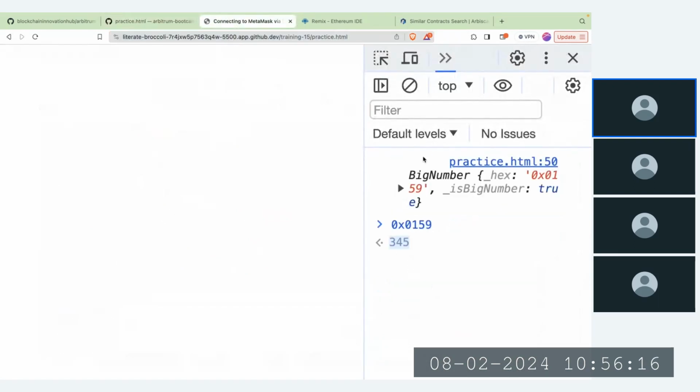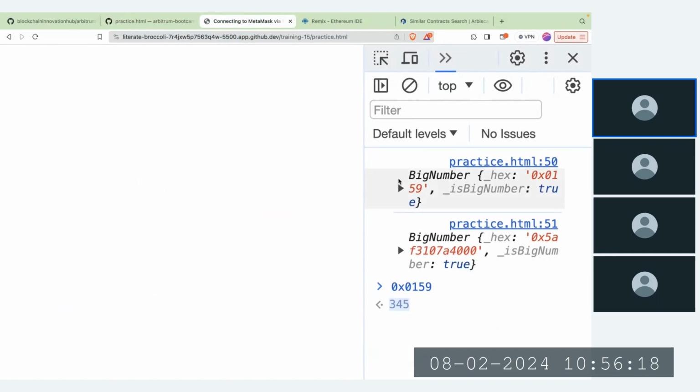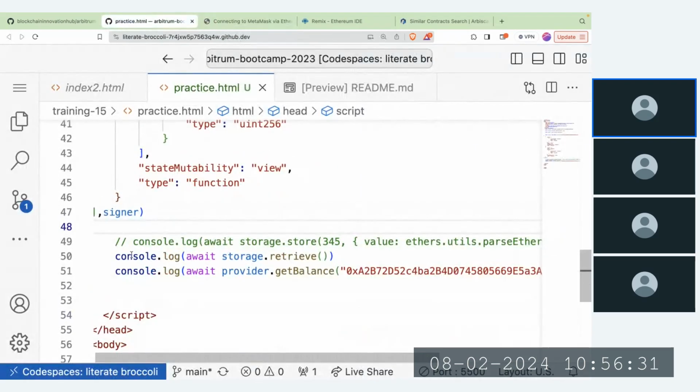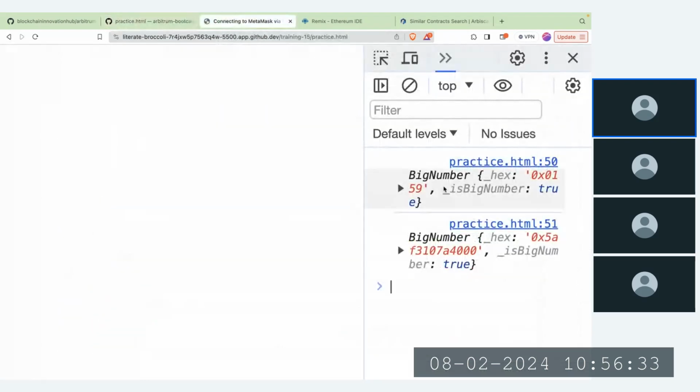So okay, see that we are getting two values. We are getting one on line 50 and one on line 51. So what is now the difference between these two? One is the value we stored in the contract, and the one on line 51 is the balance. This one is just the value. So let's copy this value here and paste it. Consider these the value stored in the contract.